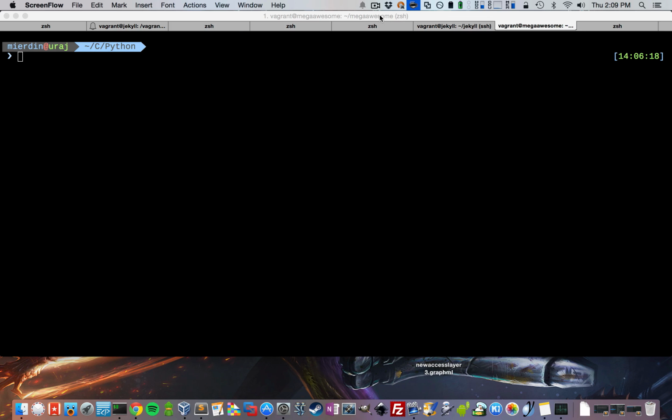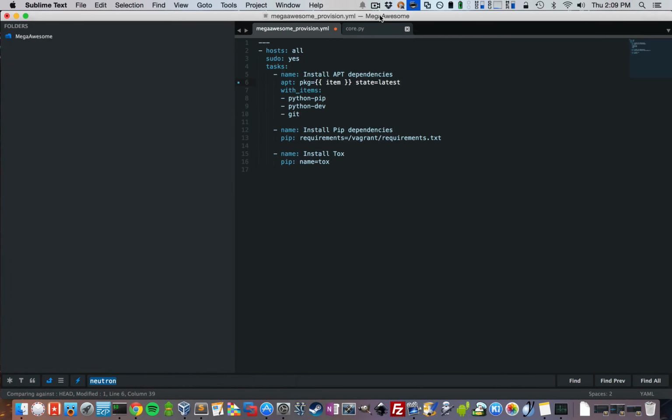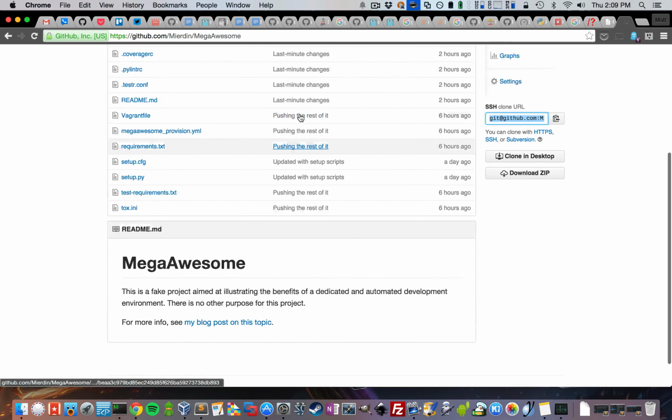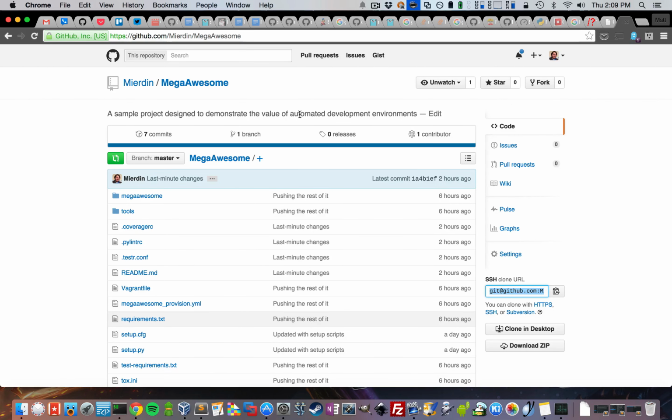So the first step is I want to point to a GitHub project that I've put together to illustrate this, called Mega Awesome, and it's just some BS name that I came up with to illustrate the value of automated development environments, which is really the main point that I'm trying to drive home here. Development environments are really necessary for reasons that I explained in the blog post, but just to briefly summarize, it's important not to write code on one platform and then try to deploy to another.